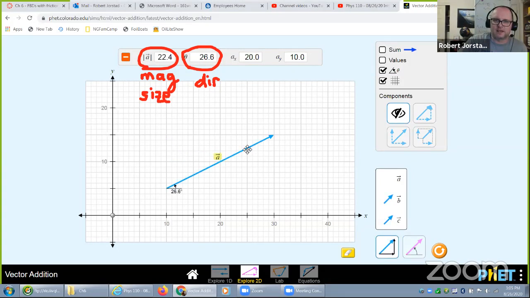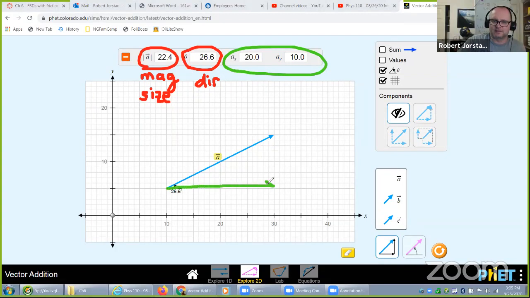In this case, what we can see here is there's also these terms AX and AY. AX is this distance horizontally. Notice that's 20 units. AY is 10 units. That's this distance vertically. So that's where these numbers come from up here. AX is called the horizontal component. AY is called the vertical component.